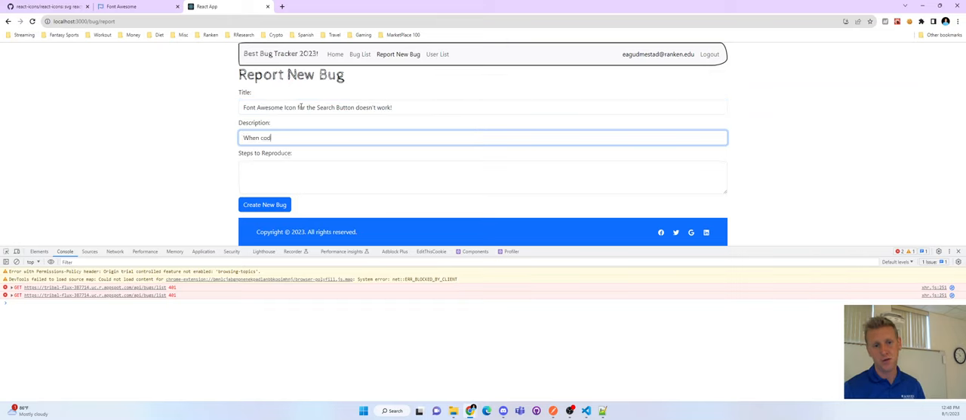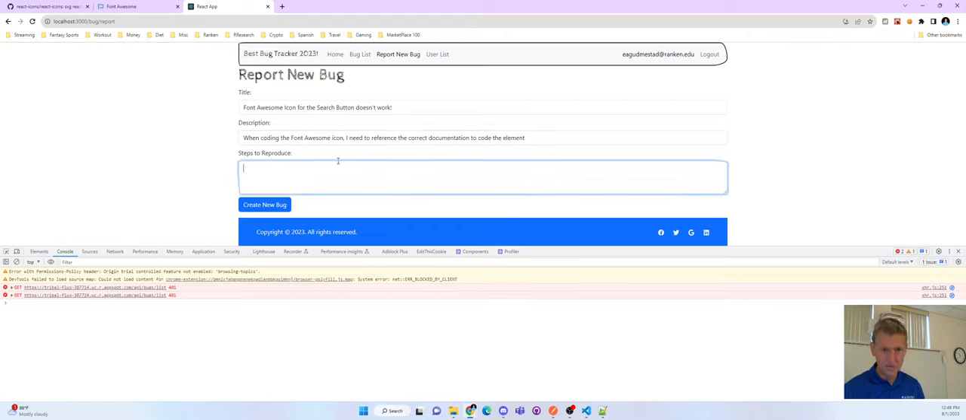Description, when coding the Font Awesome icon, I need to reference the correct documentation to code the element. Steps to reproduce. Wing it. Basically, that's what I did. I winged it. I didn't look at any documentation. I thought, maybe this will work, and that's never a good approach, right? Encoding, look at the documentation. But that's what I did, create new bug.